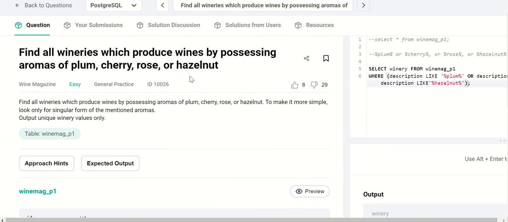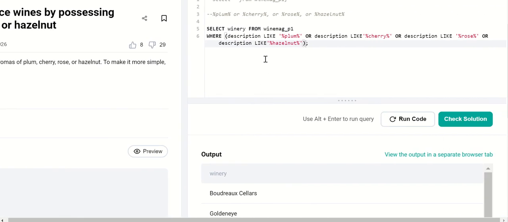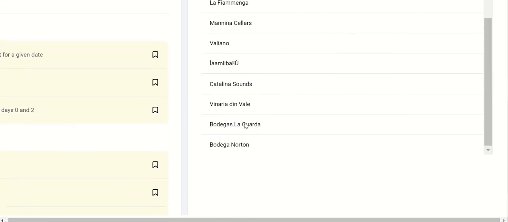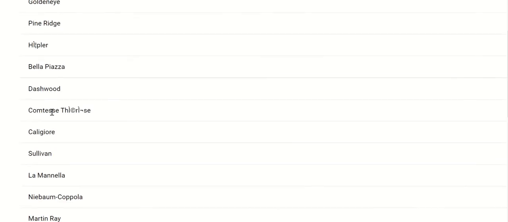That looks good. Find all wineries which produce wines by possessing aromas of plum, cherry, rose, or hazelnut. To make it more simple, look only for singular form of the mentioned aromas. Output unique winery values only. Unique, unique, unique. Do I say distinct? I'm gonna go ahead and open this on another tab just to make sure there are no duplicates.